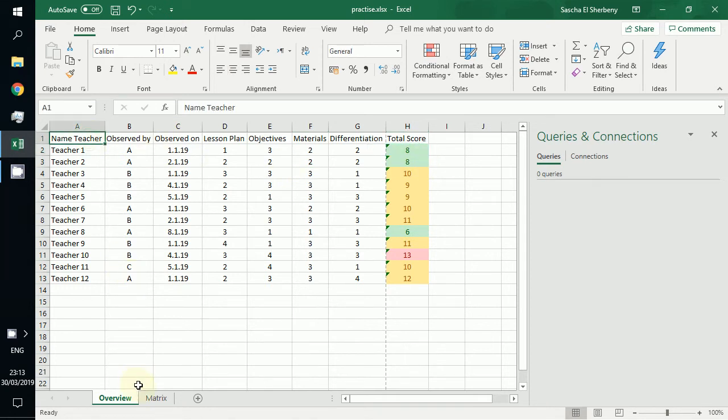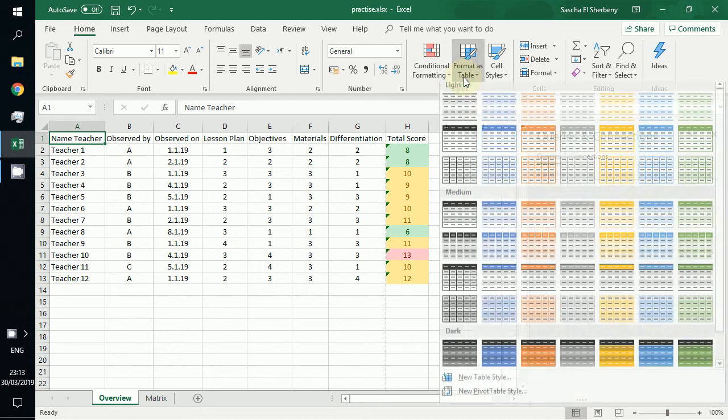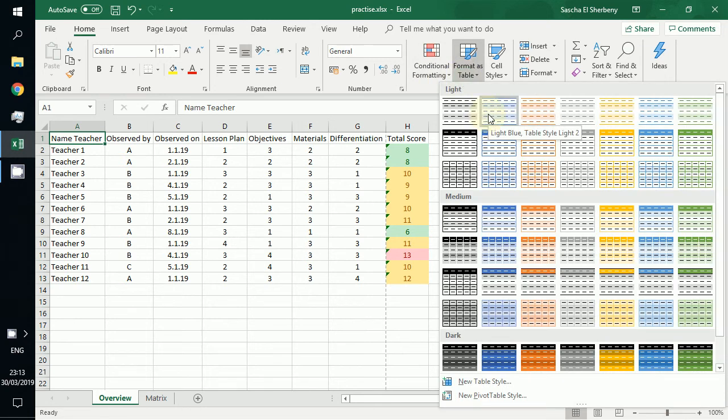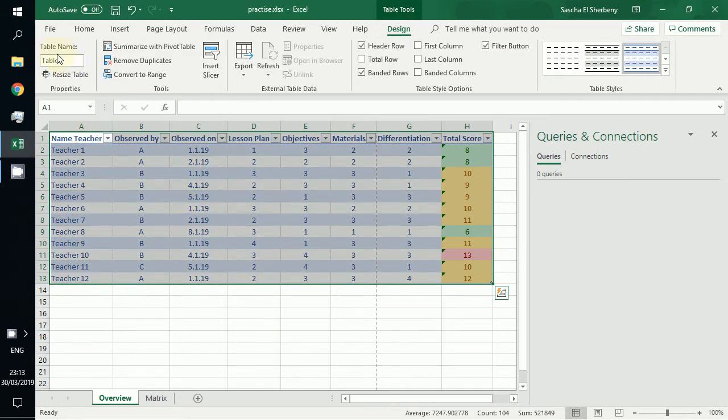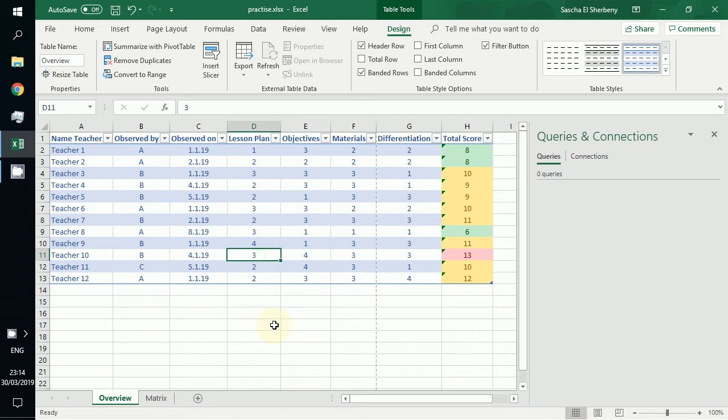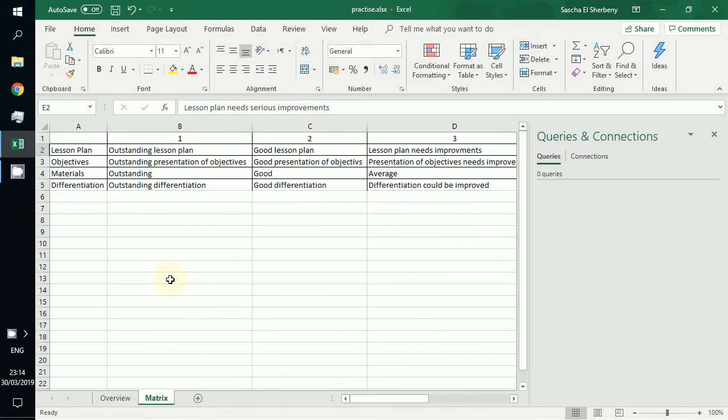Good. The next thing is I want to format a cell range as a table. The reason I'm giving it a format is not to make it look more professional, but because I can give the table a name. I want to name it Overview. It makes it easier to understand what we are talking about. So this table now has a name and looks more professional. And we'll do the same for the next one.